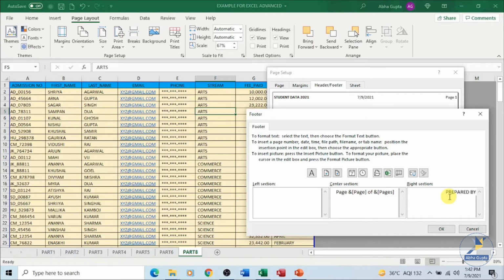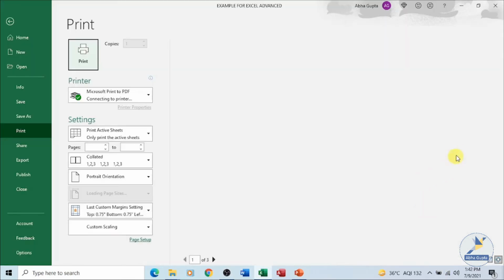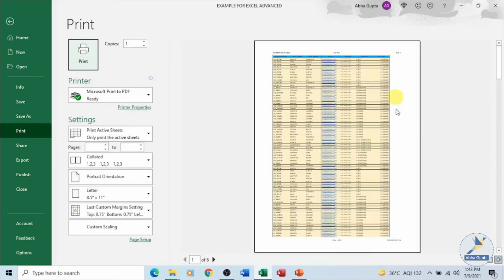You can add your name also, something like this. So this will appear in your footer section. So we have specified. Let's take a preview of this. Click on print preview. You can see at the top over here you have a student record data, your page number, all this information.